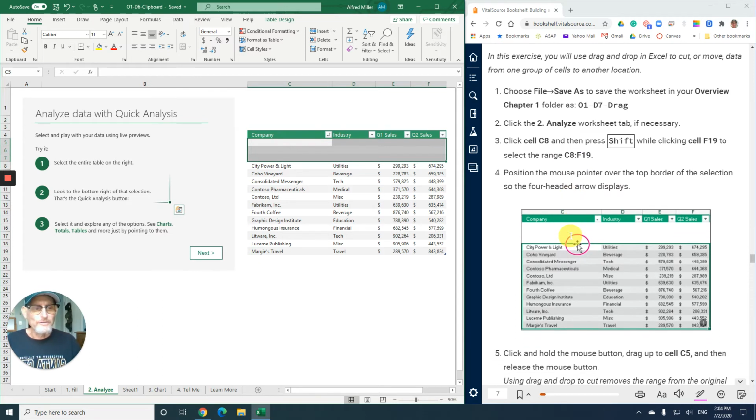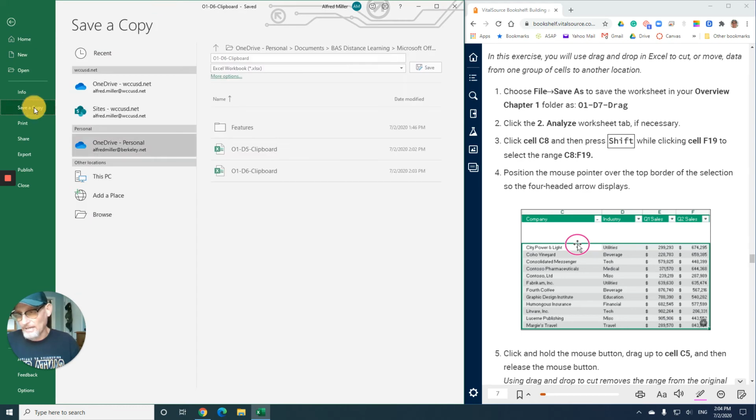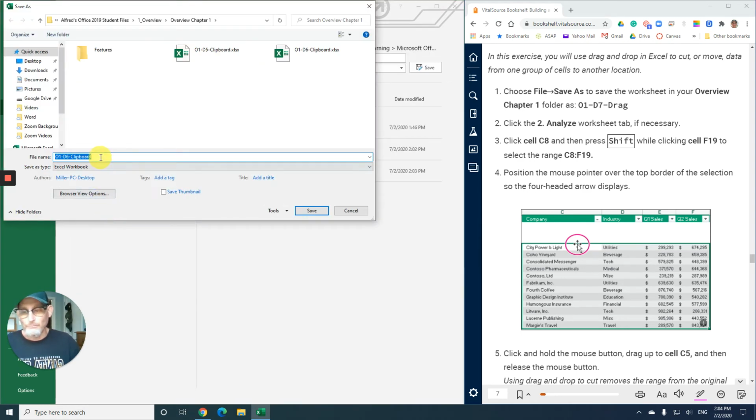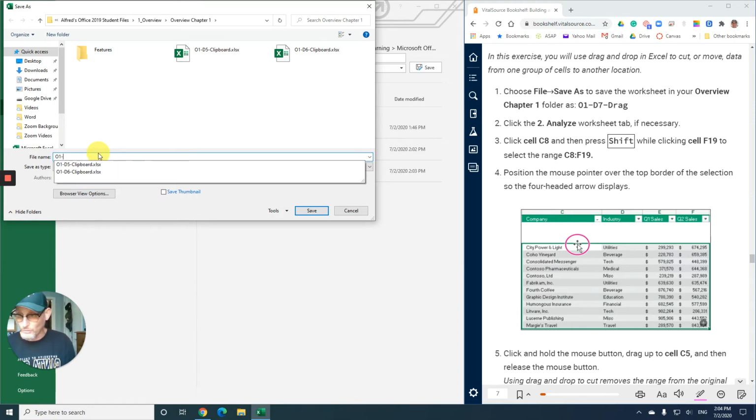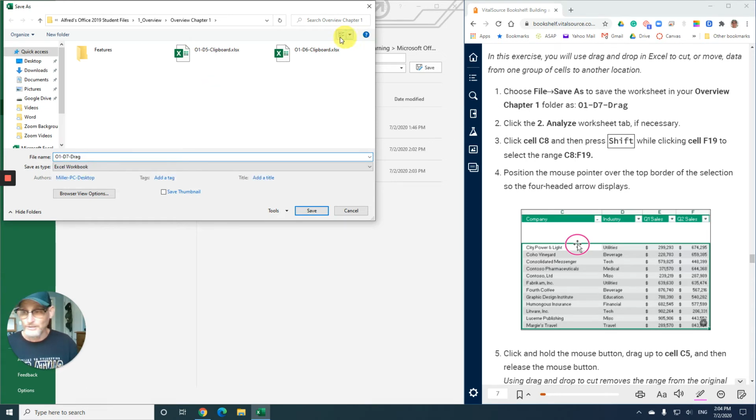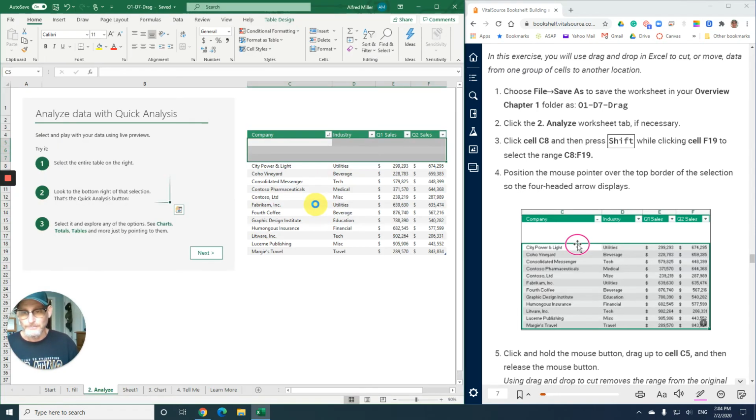It says, choose File Save As to save the worksheet in your overview chapter 1 folder with the name 01 D7 drag. So we're going to go to File, Save As or Save a Copy, Browse. Now this time we're really changing the name a lot, so it might just be faster to type the whole thing, 01-D7-drag, but you can use whatever method you want to make sure you have that. Make sure it's your overview chapter 1 folder at the top. Click Save. Takes a second or two.